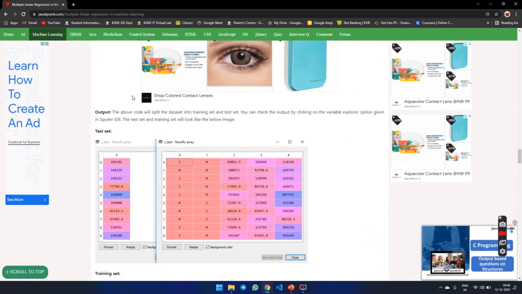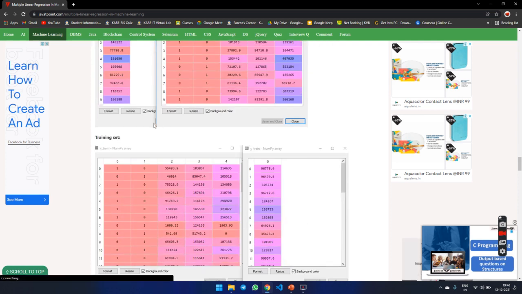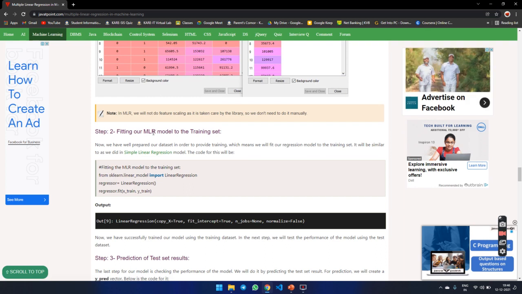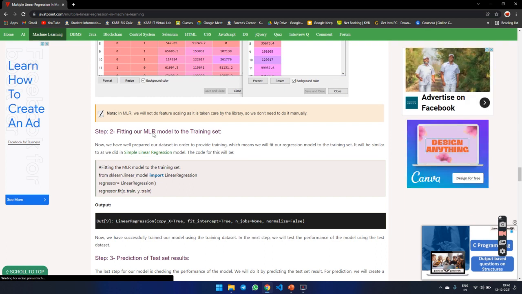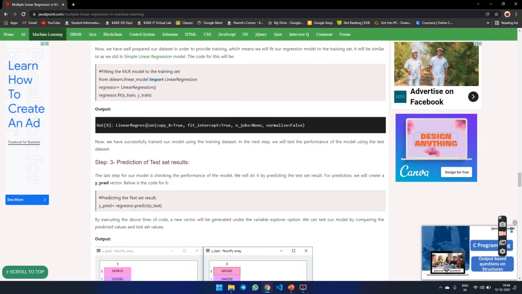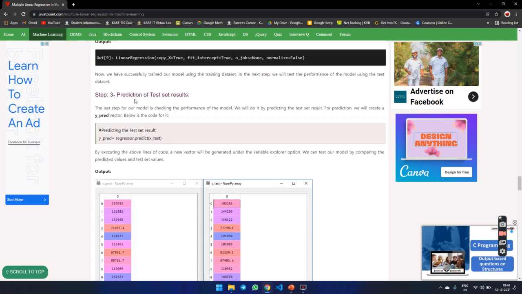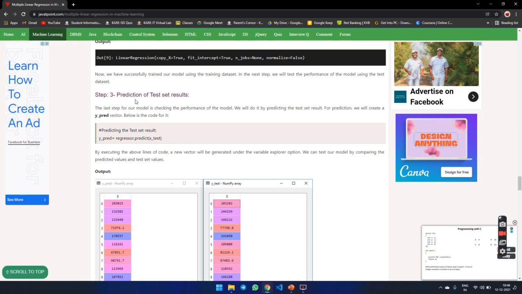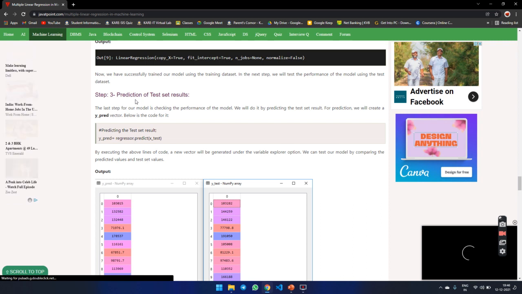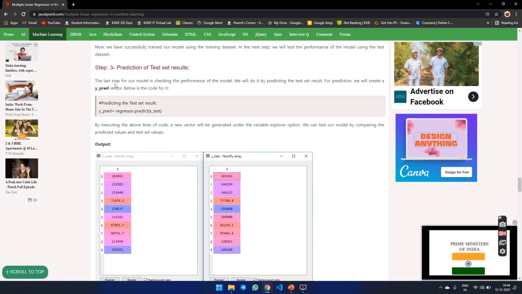Okay, next we split the dataset into test data and train data, then fit our multilinear regression model to the training set. This is the formula, and this is the code for step 2. The third step is to predict the test data result, and the last step is checking the performance of the model. We will do it by predicting the test set result. For the prediction, we will create the y_pred vector. This is the predicted vector of y.